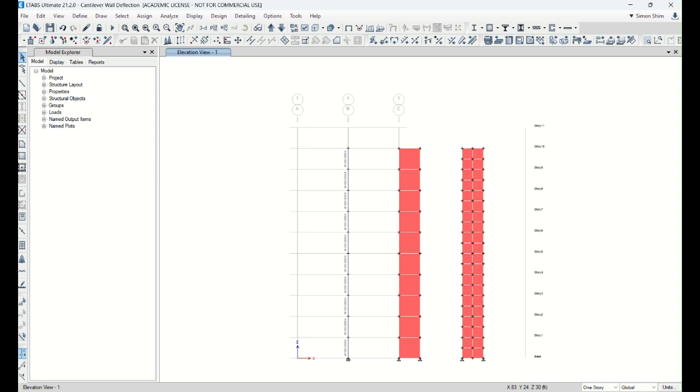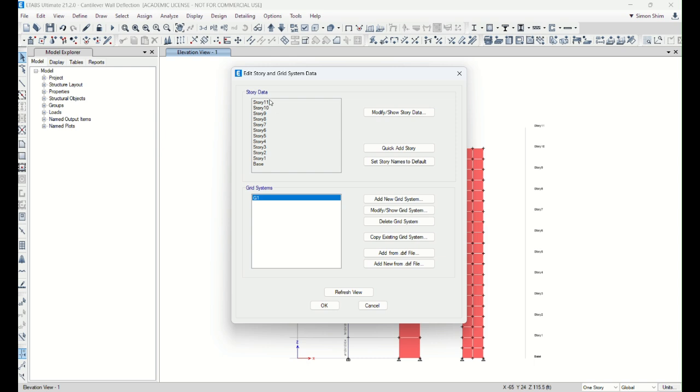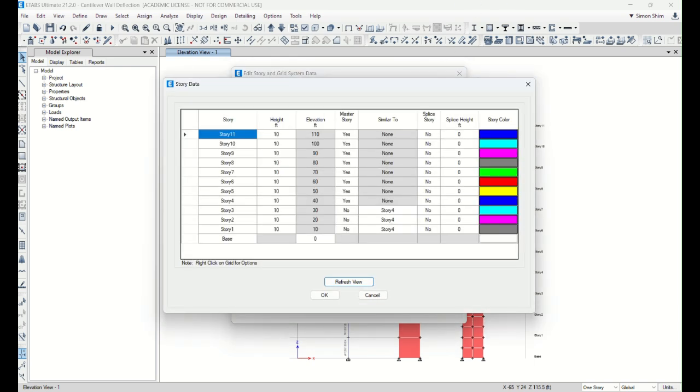So what you see is geometry, the overall wall. Obviously, the floor-to-floor height. How do you know it? Go to Edit, and then here, Edit Story and Grid System. You should be able to see it. This is story data, right? Because ETABS is more building oriented, story data is the first thing I usually define after I choose a unit: the floor-to-floor height. So 10 stories total, and I made it 100 feet tall.